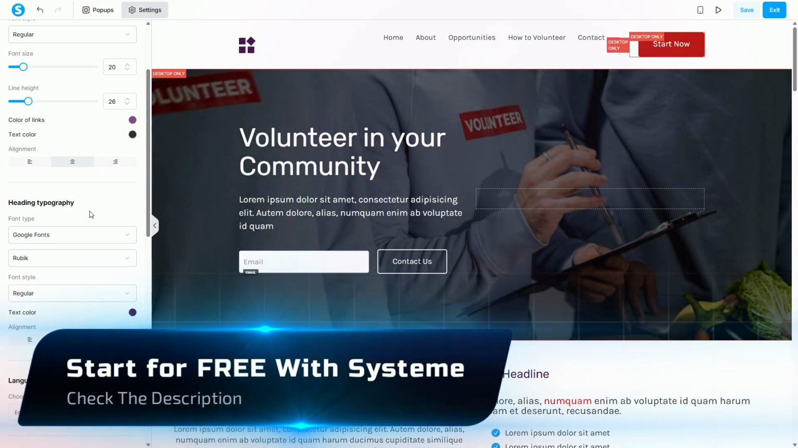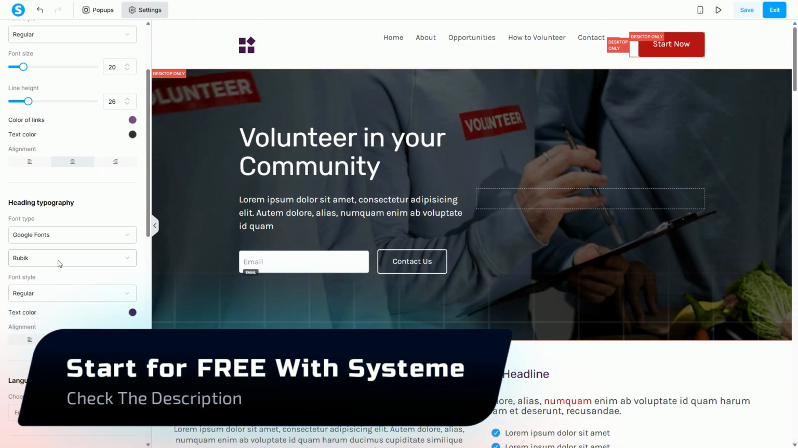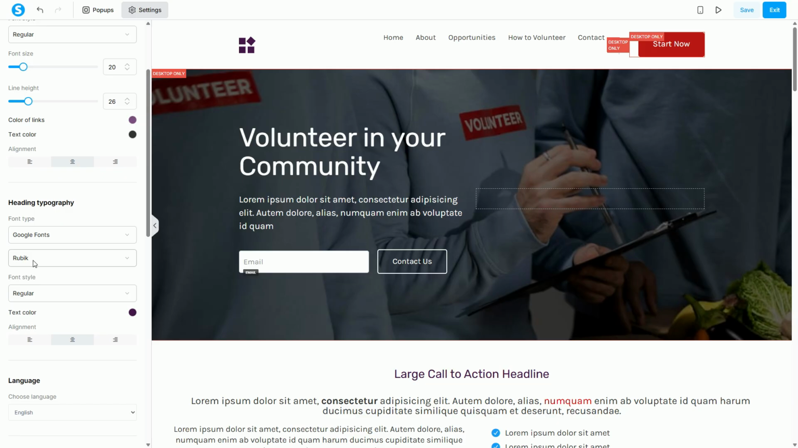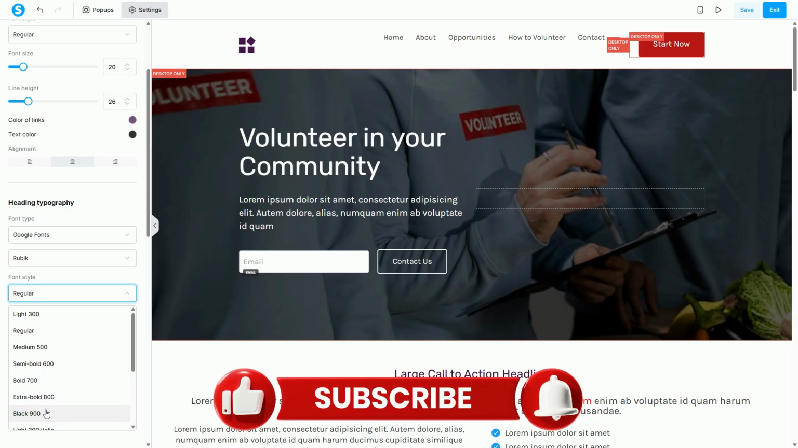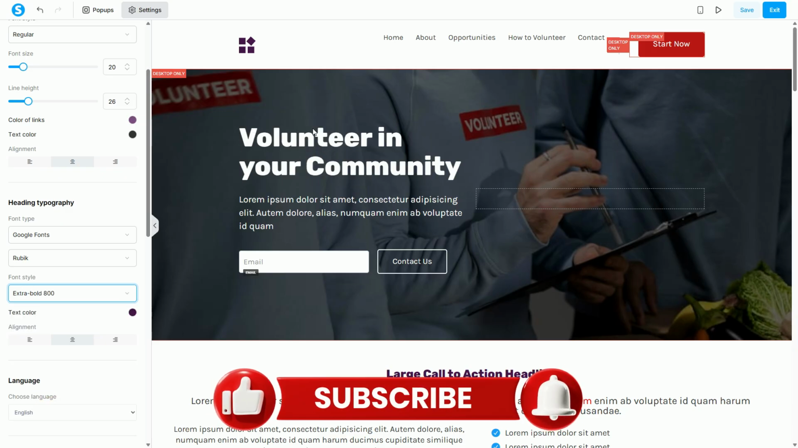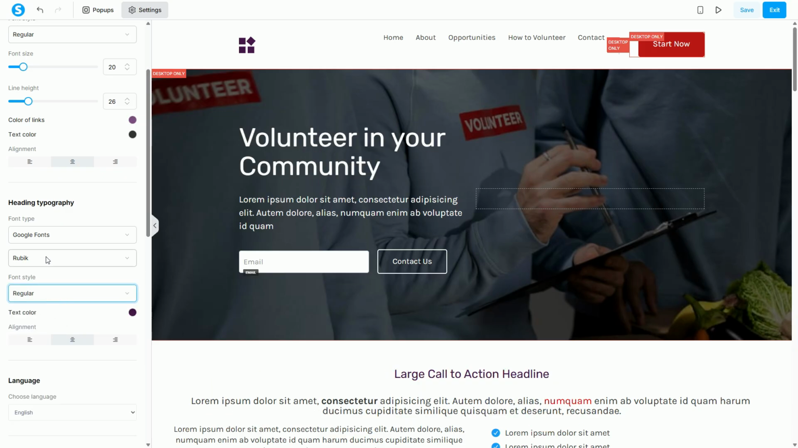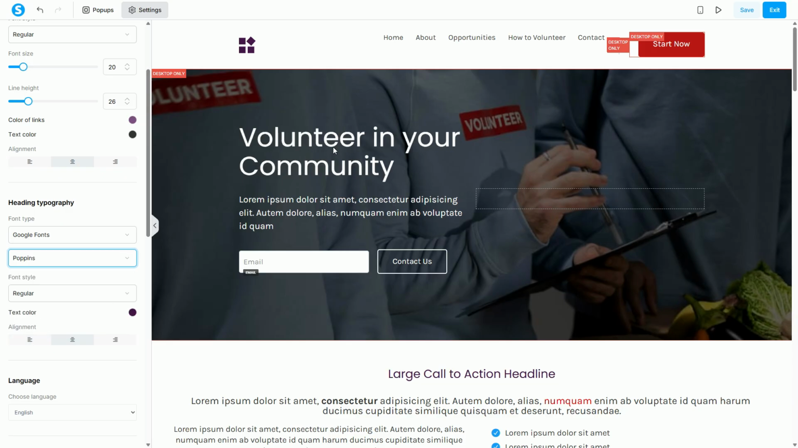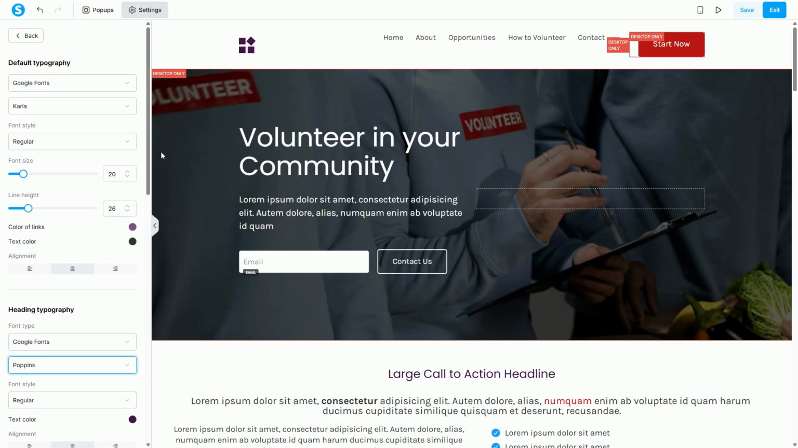And here you have heading typography. It's the same, so in this case is Rubik. This is a headline. If I change here to extra bold, it changes, and if I change the Rubik to Poppins, it changes here and even here, because both are headings. And these are again the default ones.